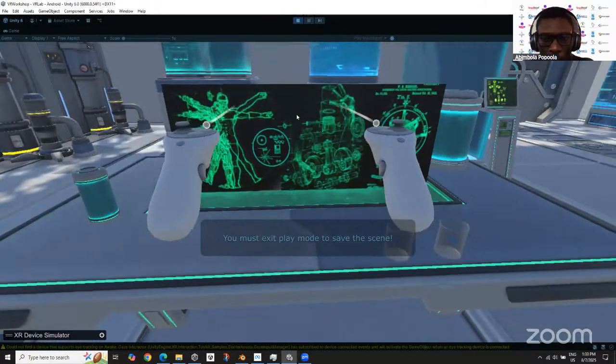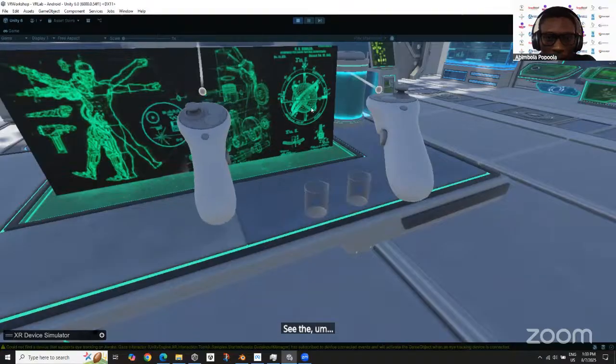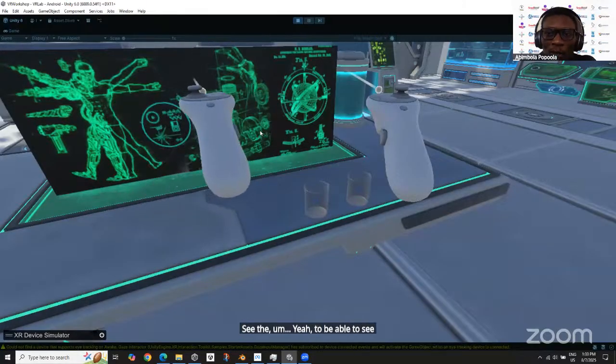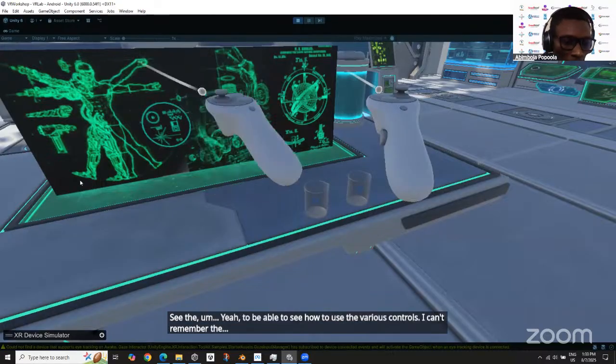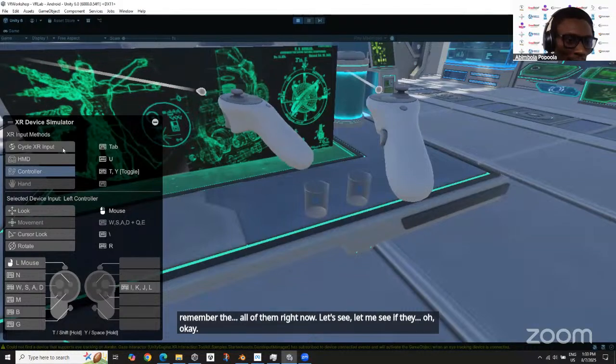Yeah, so you might have to check online to be able to see how to use the various controls. I can't remember all of them right now. Let me see if they have a window that actually says the controls.